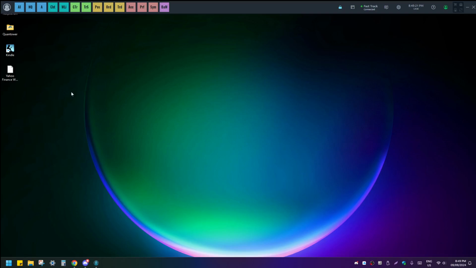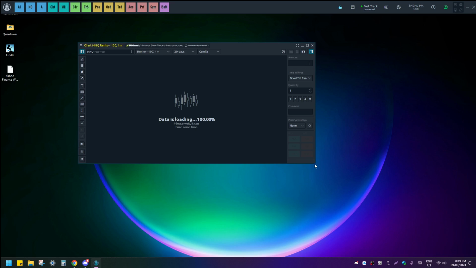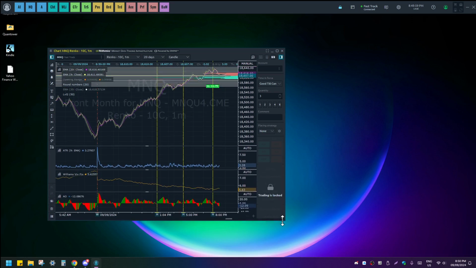Okay, I'm going to try and build a workspace from scratch. Typically most people use charts. So we click here, chart, and the default pops up. But when you're starting from nothing, you've never used Nitro or Quantower before, this doesn't come up automatically.